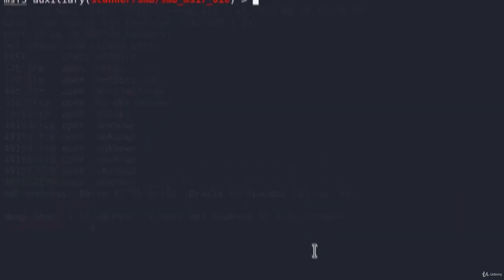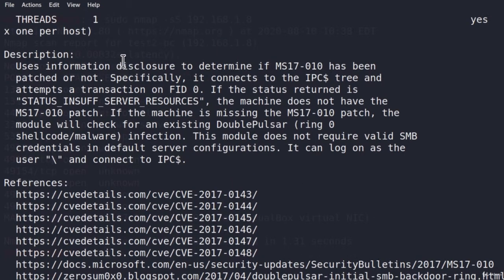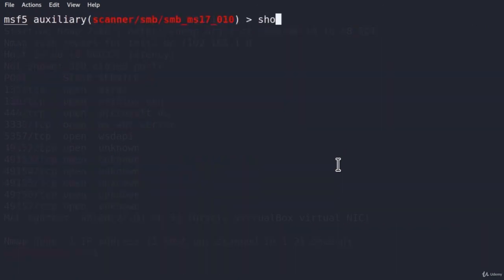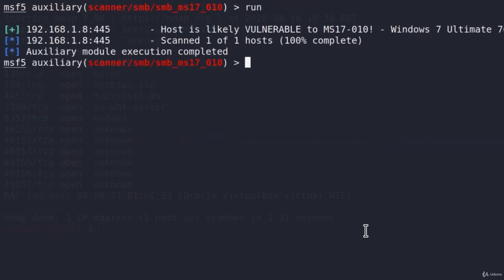And if I type show info, so we can also read what this module does, it uses information disclosure to determine whether the Eternal Blue has been patched or not. And here it describes exactly how it does it. So if I triple check our options, everything seems to be set. You don't want to change these named pipes, and you also do not want to change the RPORT. So the only thing you need to set up is this RHOST right here. And let us type run.